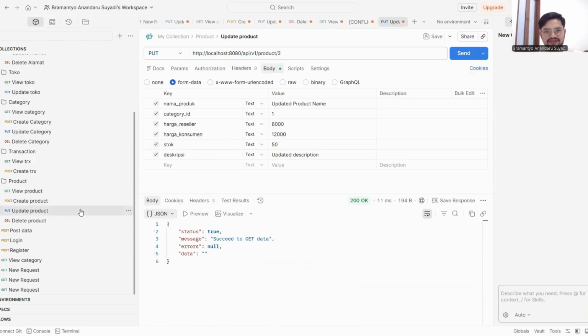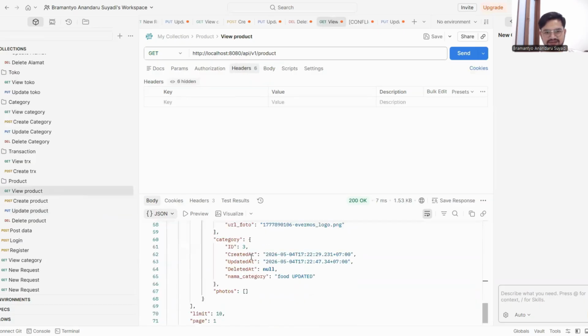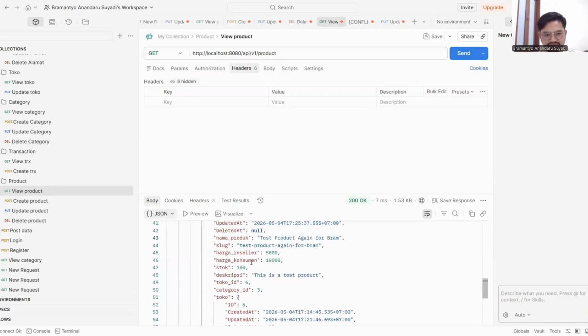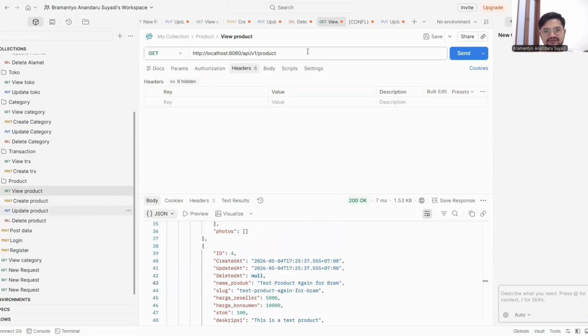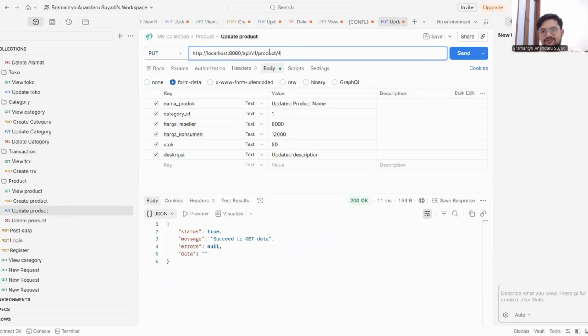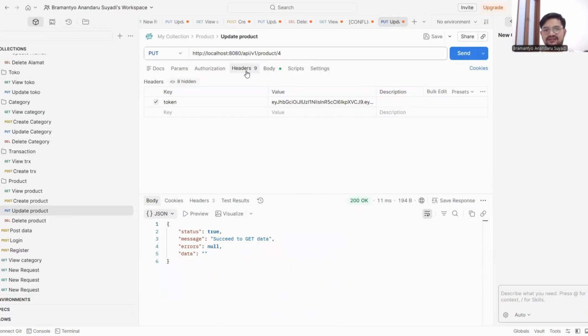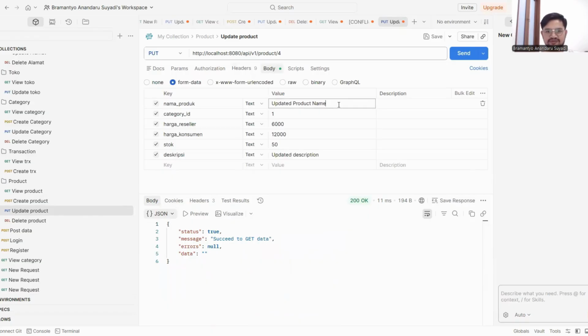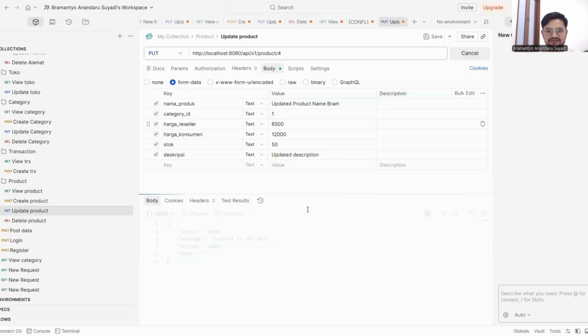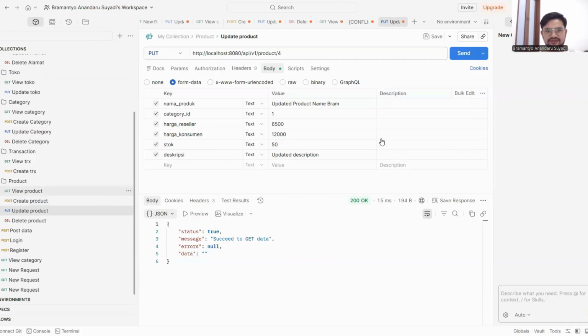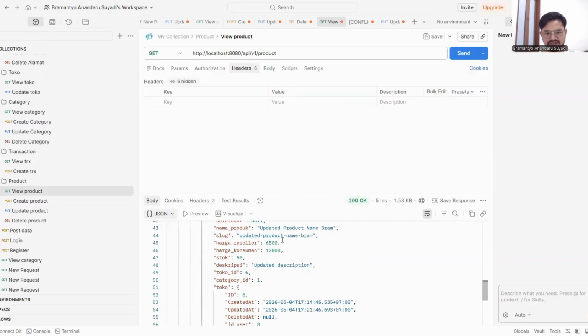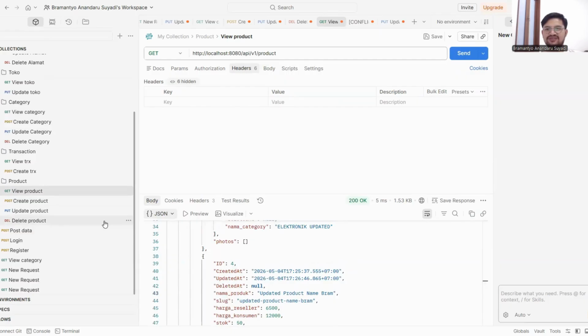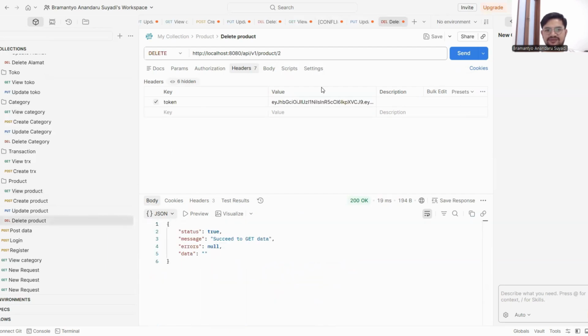Now to update the product, I have to see it again. The ID for the product is 4. So to do it, as you can see here, I have to specify the ID of the product that I'm going to update. Updated product name RAM, and then the price I'm going to increase by 500. Send. Okay, now let's view the whole thing. Okay, it's now 6,500. And because let's just say my product does not sell that well, I have no choice but to delete it and come up with a new product later on.